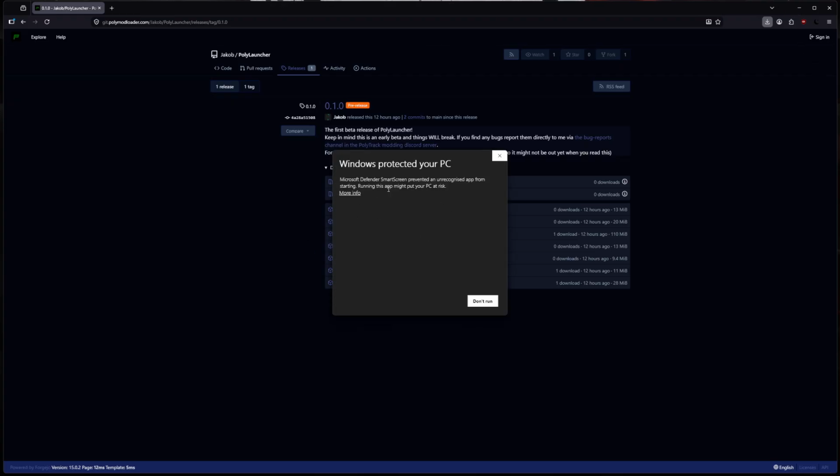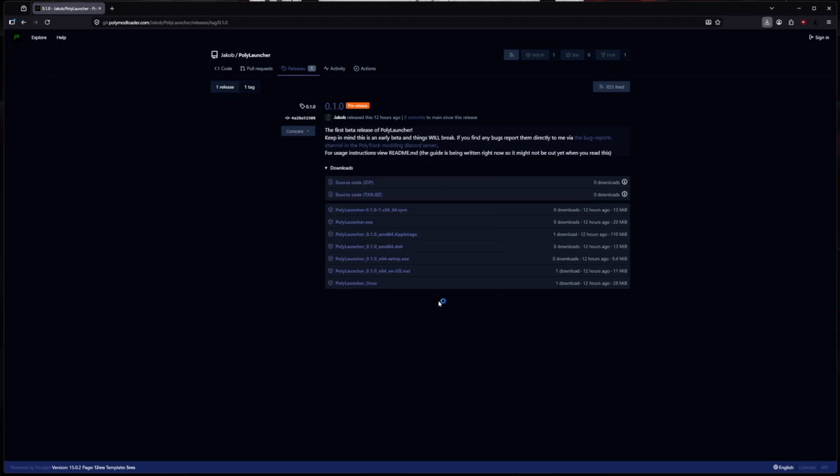Now, you're gonna get a second warning from Windows, which says that PolyLauncher is from an unknown publisher. This is because I'm not signing PolyLauncher, because I'm not spending 100 euros per month on a certificate, because I just don't have the budget for that. Again, just go view more and then run anyway.